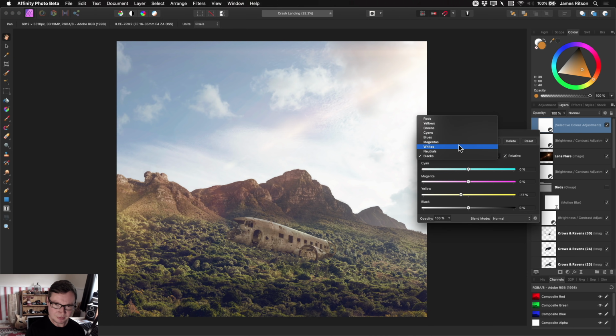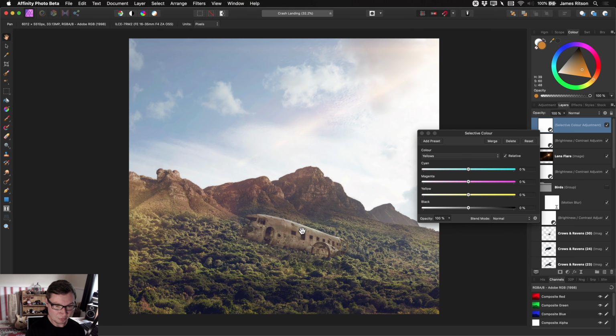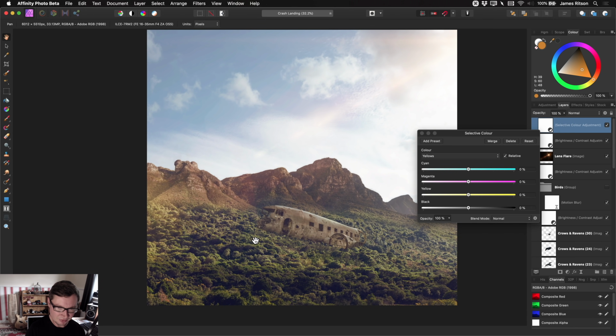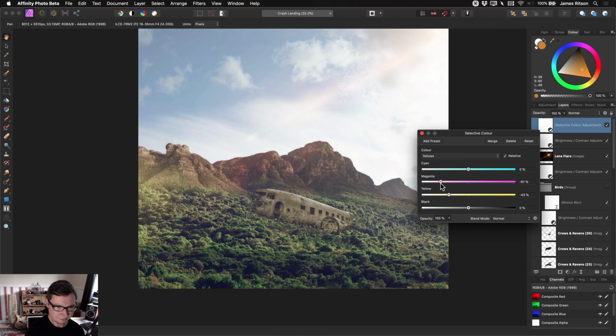The other thing we might do is go to the yellows. This image, or this composite, comprises quite a few yellow tones, as you can see. And we might reduce the yellow contribution and perhaps reduce magenta as well. And that gives us more of a lush green look to all of the trees and the foliage down here. Okay, maybe try not to overdo that too much. But I don't know, I can't make my mind up.